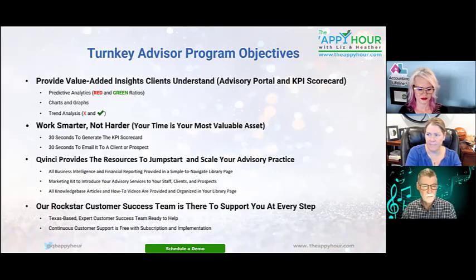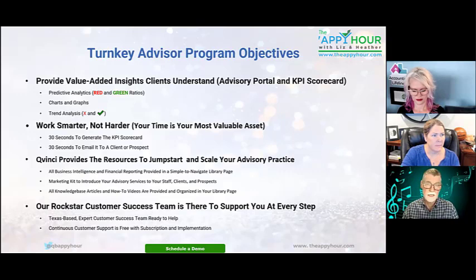And when we built a thing called Turnkey, we addressed the major areas that accountants would need to provide advisory services. And so some of the objectives is to provide value-added insights for clients. What businesses really want is they want something they understand that they can easily use and make an informed decision. In other words, show me where I need to focus my attention. And that's what the QTAP program, Turnkey Advisor Program, does.